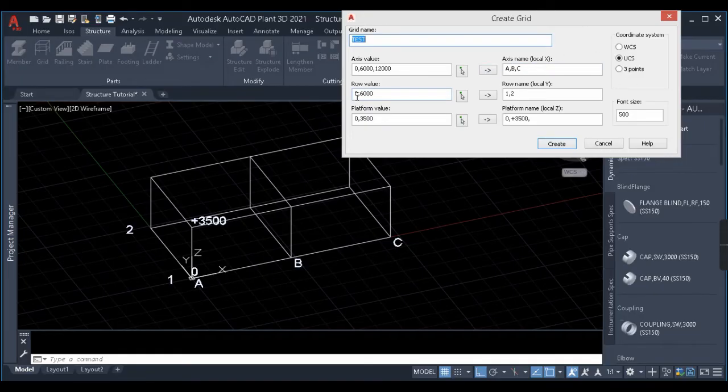In the same manner I have given some values in the row value, that is 0 and 6,000. 0 is this point and 6,000 is this point, and the name of the axis is the y axis. Along the y axis you can see here local y. The names of those points are 1 and 2, which are displayed here. 1 is 0 and 2 is 6,000. And the next is the platform value. Platform value is nothing but the height of the structure. Height, you can see, is 0 and 3.5 meter. 0 is this point and the next point is at 3,500.